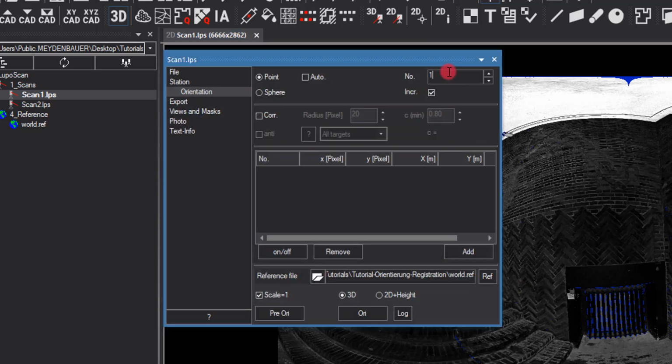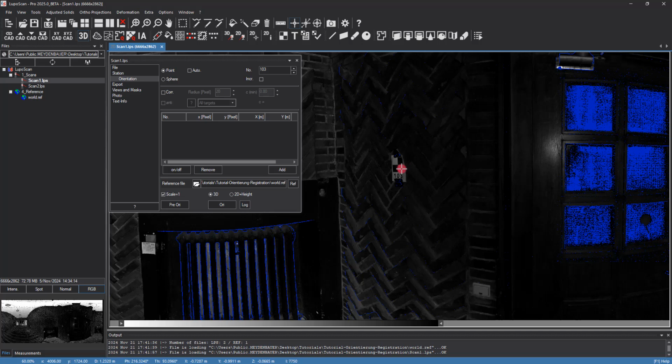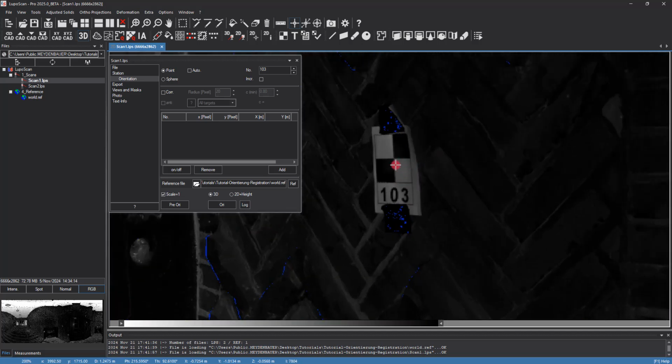Enter the number 103 in the text field. You can deactivate the increment checkbox so that the point number in the field above does not automatically increase after measuring the point. Zoom into target 103. You can click manually in the center of the target.